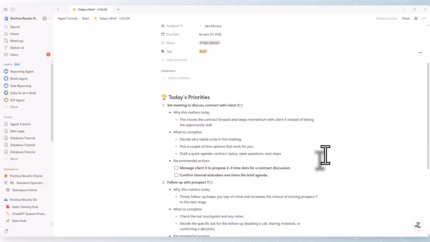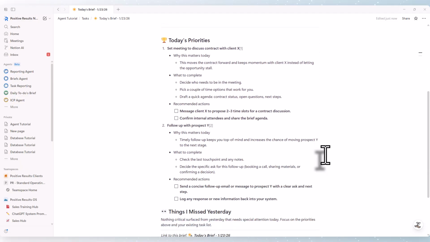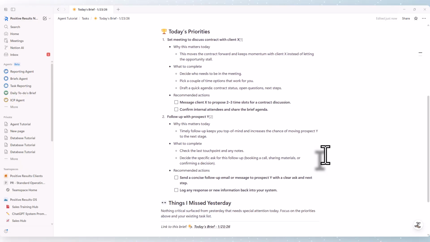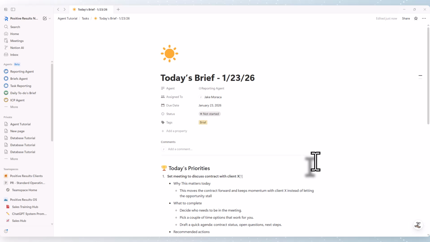We can see that I have two top priorities for today: set a meeting to discuss a contract and follow up with a prospect. Each of those priorities has a short section explaining why it matters today, what needs to be completed, and recommended actions to help get me started. As you can see in the top left, the agent did a good job adding the brief to our briefs view in our task database.